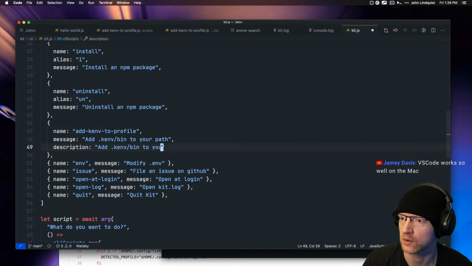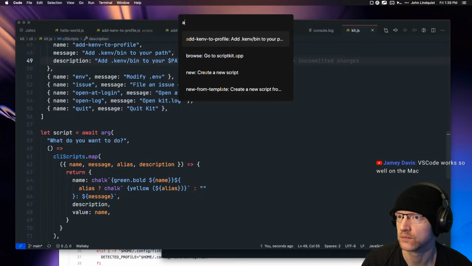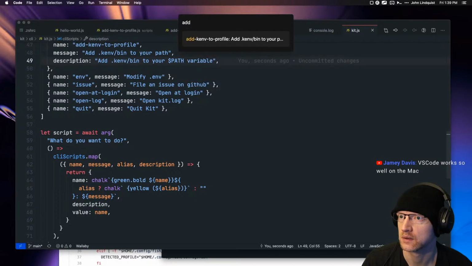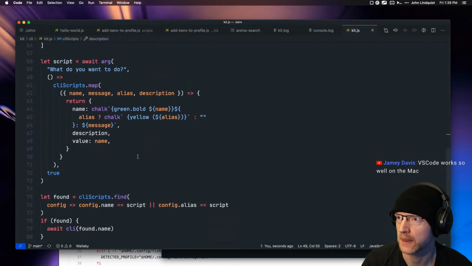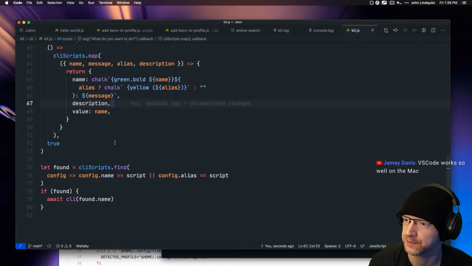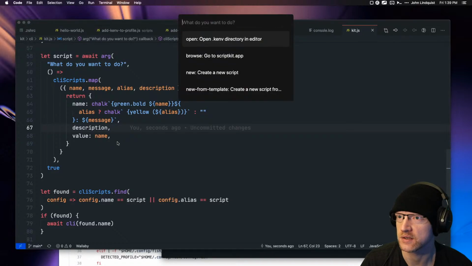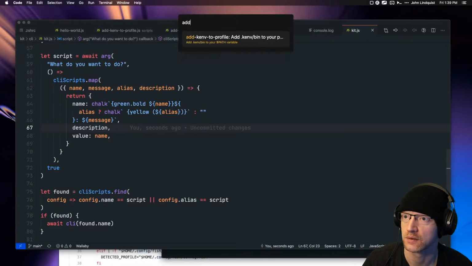Can into your path variable. Oh yeah, this is caching this. There it is. Okay, now the description's showing up.